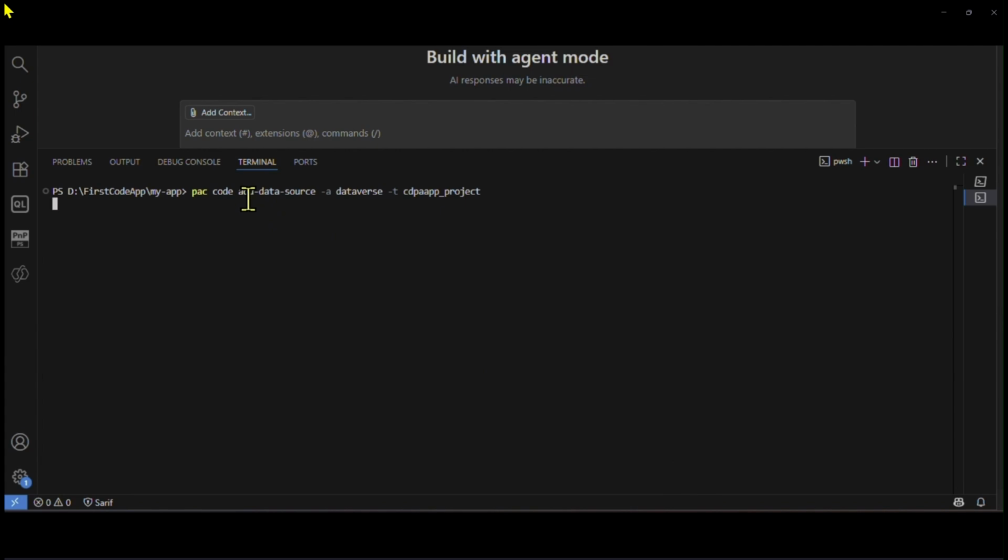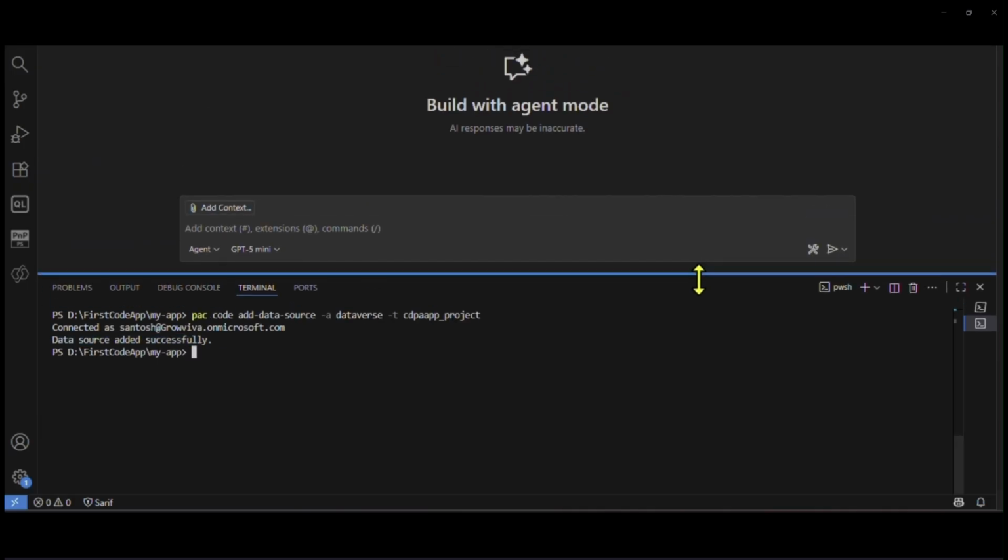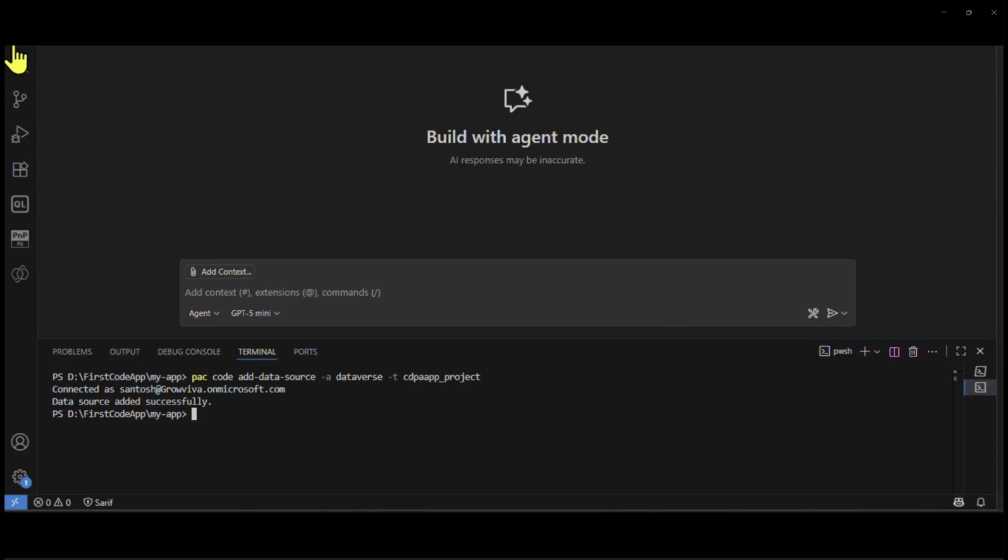Now I am copying it and pasting it in the terminal of Visual Studio Code. It executes and it runs. Using this Power Pack CLI, we can add a connection. So it will simply run the command in VS Code. Once the command runs successfully, you can see two file structures.